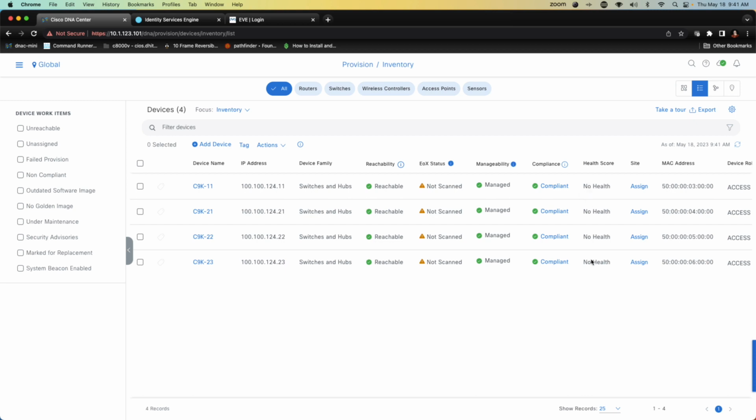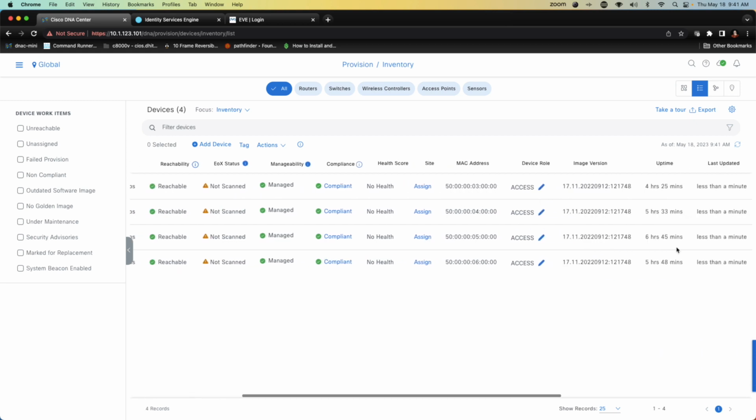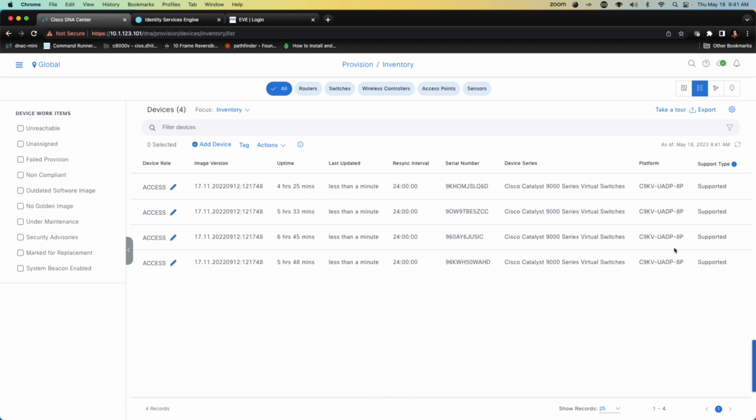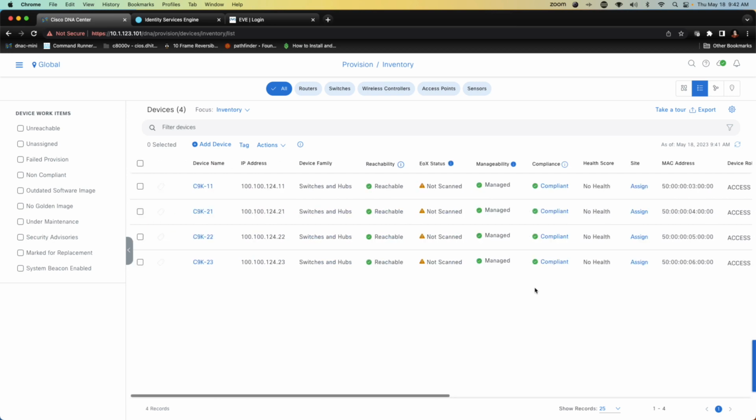Currently, they have not been up and operational long enough for me to see a corresponding health score. I do see the system MAC addresses, representative of the fact that these are virtual devices. And if we scroll all the way over to the right, we can see that these are Catalyst 9KV, UADP, 8-port supported switches that show up as virtual 9Ks. So with this being said, the next thing that I want to do is to go ahead and provision these devices to the fabric that I created before the demonstration.